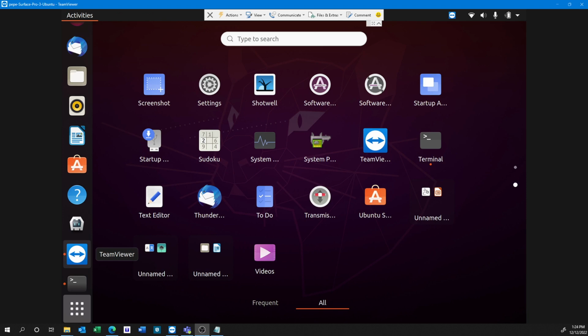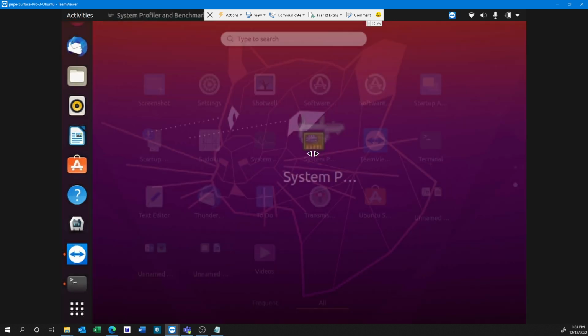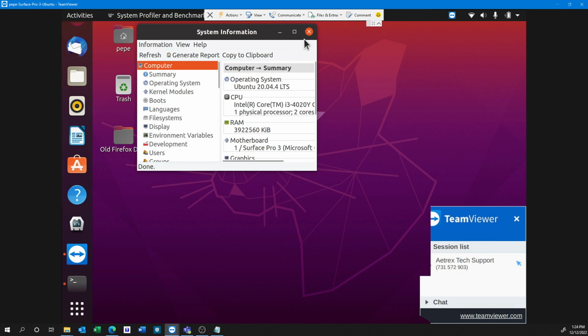Okay, we are loaded up in Ubuntu at the moment, and as you can see, I have a couple apps on the screen. There's one that I want to remove from here. It's the System Profiler, as you can see. It also goes by the name of Hard Info, and I want to take it off. I'll show you how to put it back on later.